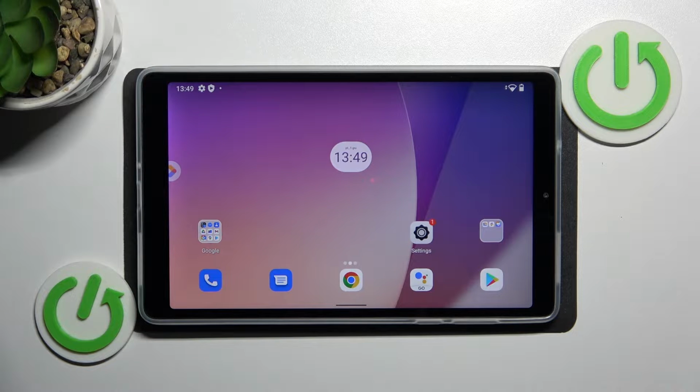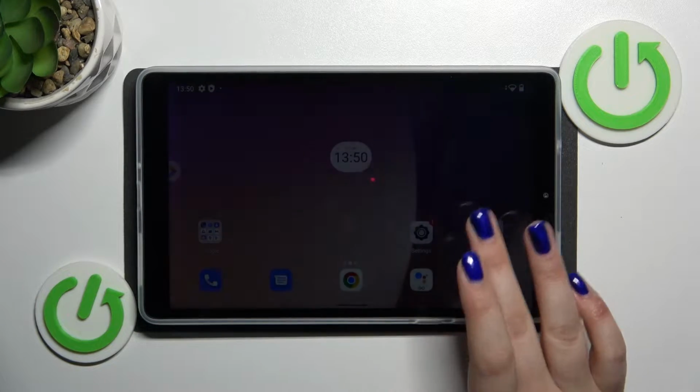Hi everyone, in front of me I've got a LENOVO Tab M8 4th generation, and let me share with you how to change the wallpaper on this device.